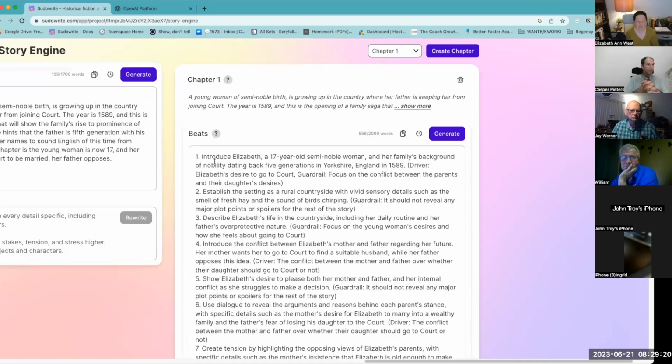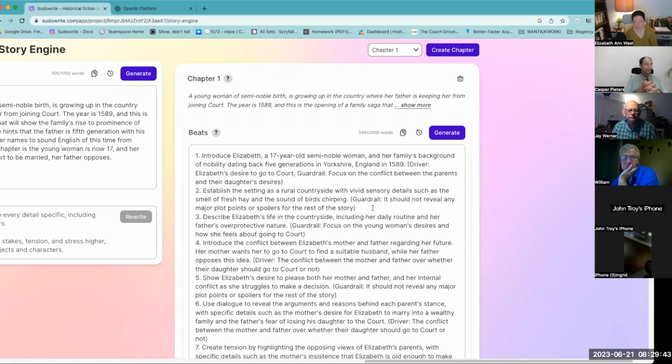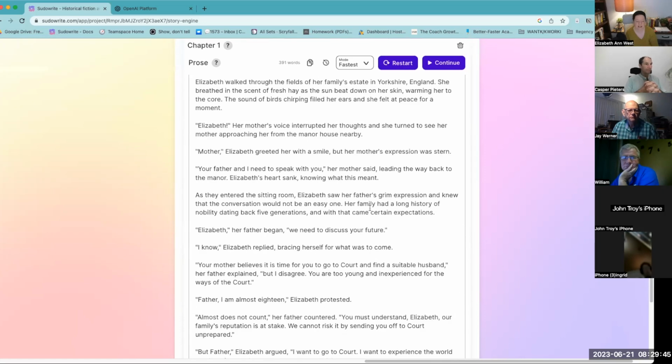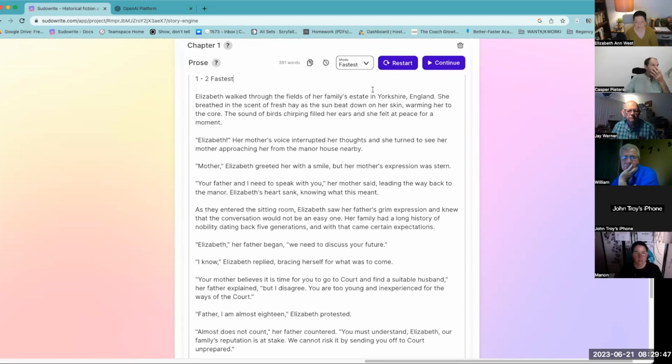We have introduced Elizabeth, a 17-year-old semi-noble woman, and her family's background of nobility dating back 5 generations in Yorkshire, England. Driver: Elizabeth's desire to go to court. Guardrail: focus on the conflict between the parents and their daughter's desires. Establish the setting as a rural countryside with vivid sensory details, such as the smell of fresh hay and the sound of birds chirping. Guardrail: it should not reveal any major plot points or spoilers for the rest of the story. So if we come down here to validate, we have, she's in the right location.